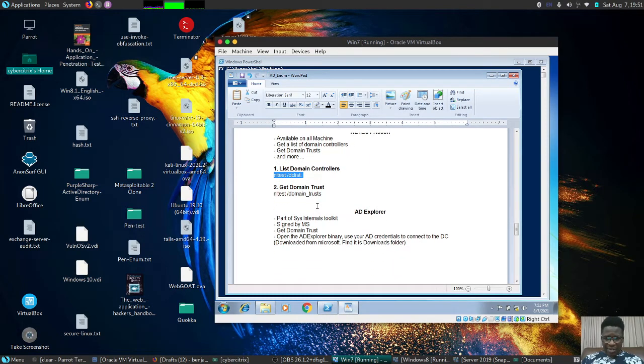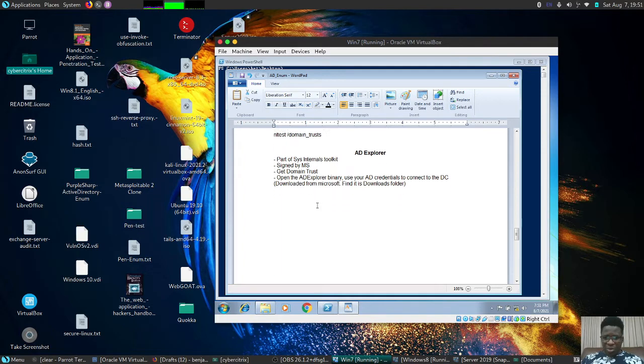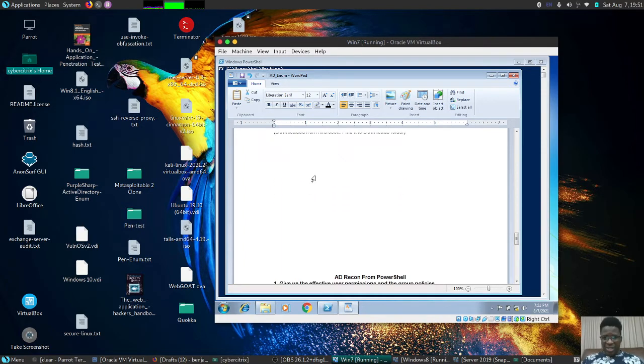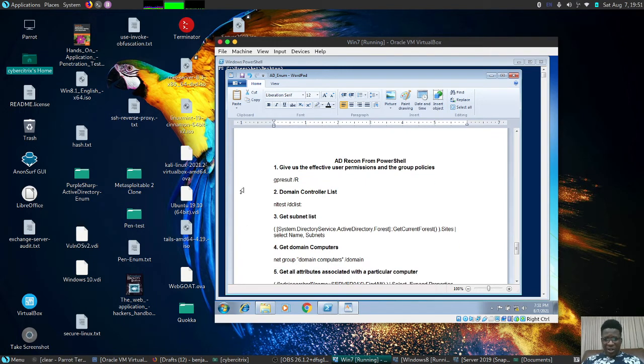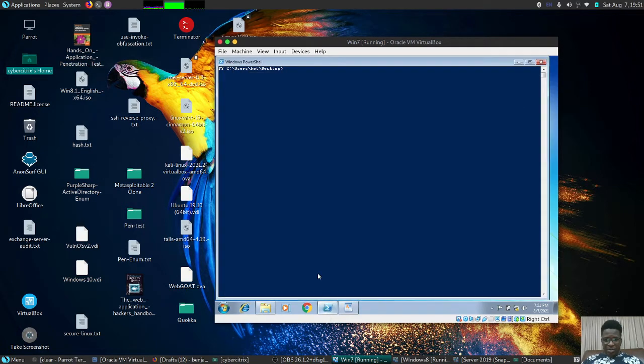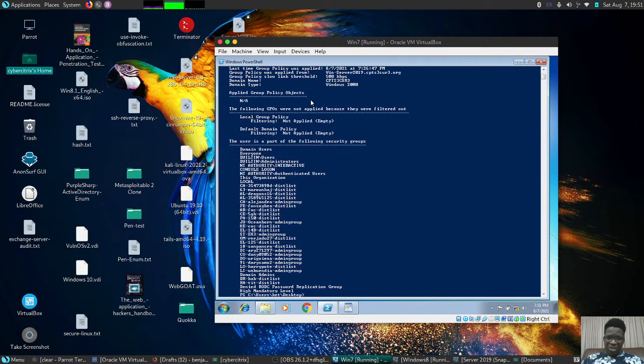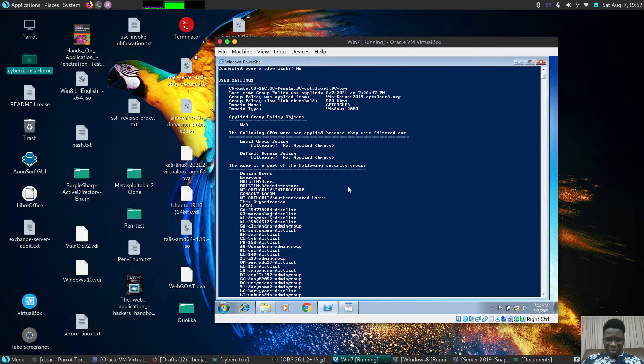Then there's AD Explorer, but this you have to download and execute it. We're not doing that today. Then there's the normal AD Recon PowerShell. We're using the GP results /arrow to check for permissions and policy configuration. That should fly pretty much fine, but it's going to take a while because it's going to dump quite a lot. So I may not be patient to look at that.